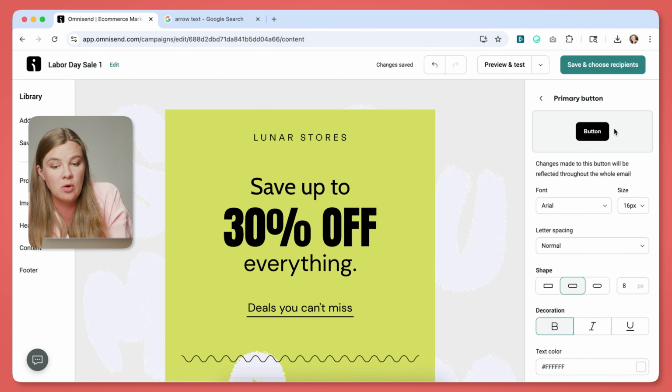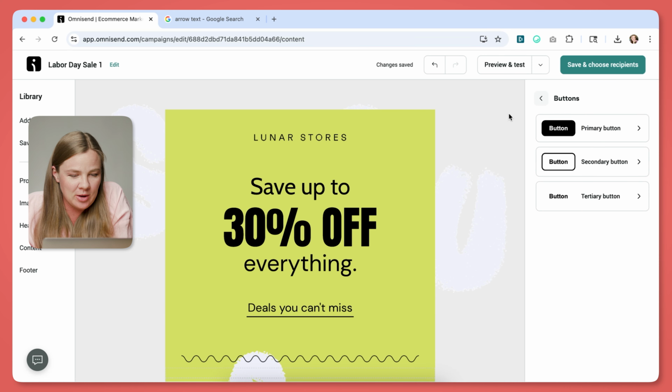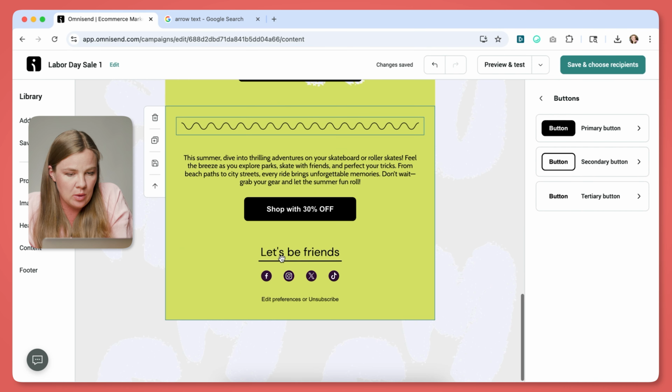I can choose the style of my primary button, my secondary button, and tertiary button. But you can also just configure every button that you have separately in the email as well. But if you like to stay consistent, that's a great setting to have over here.